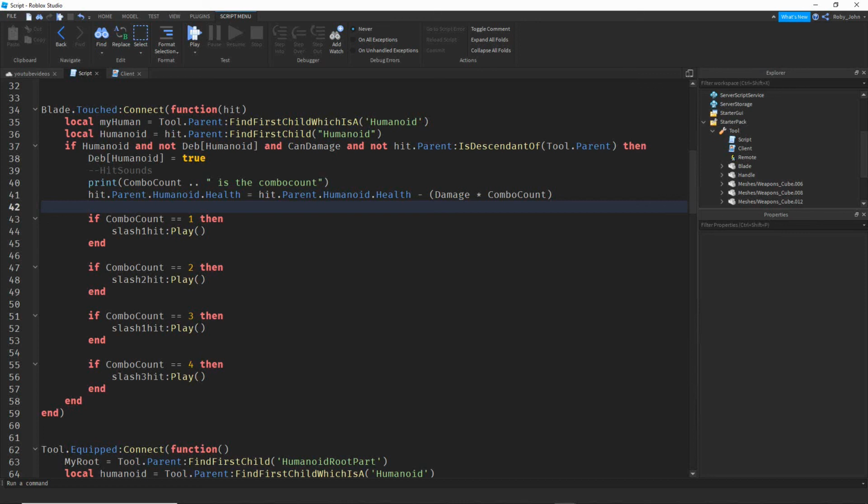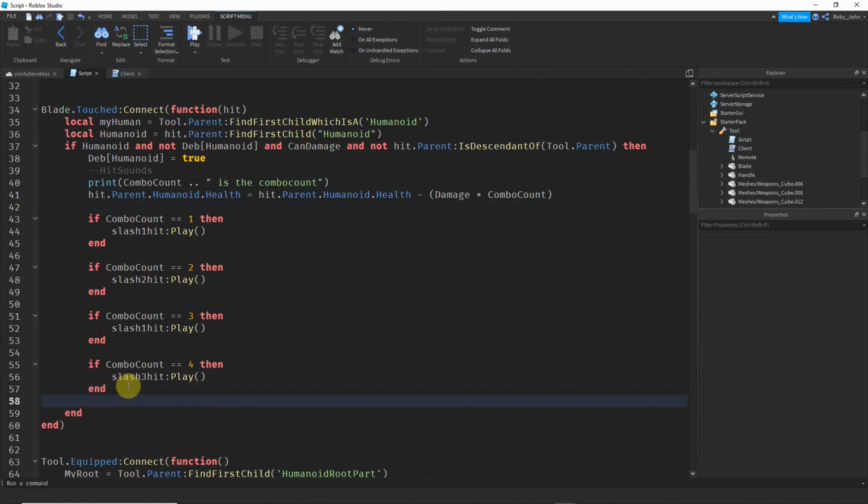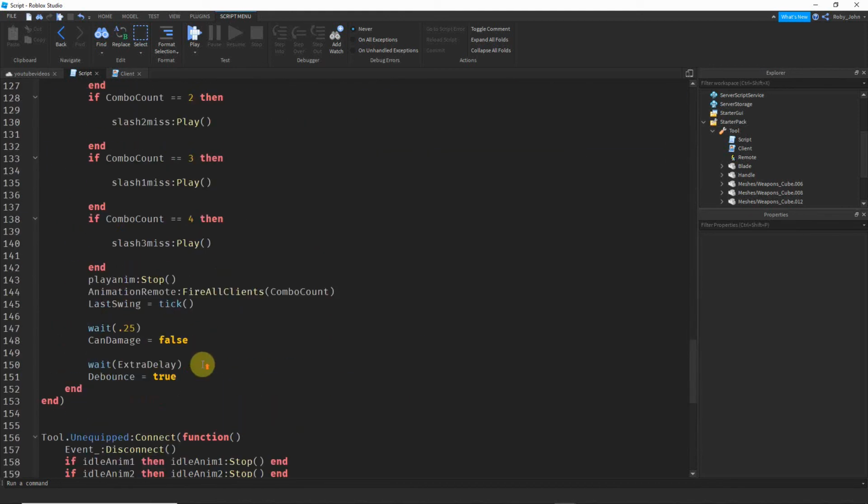I think the only thing that you could change, if you really wanted to, is that after you do the damage, you could turn off the can damage. Here, you could do can damage is equal to false if you wanted. So once it goes through all this, it'll say, hey, damage is off now. Sorry, dude. So it's kind of like a double check in a way. But I think that's pretty good.